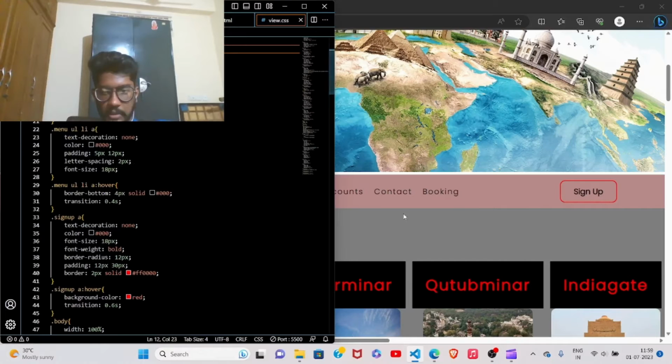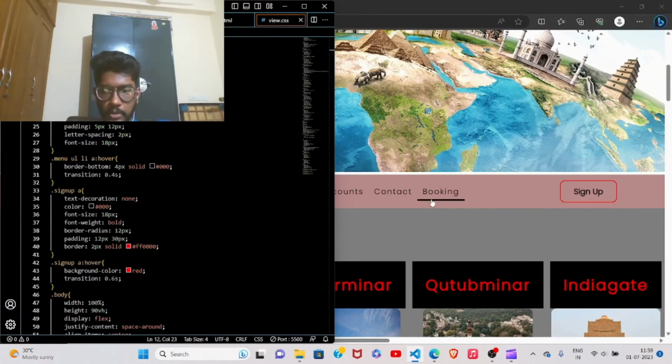Yes, letter spacing is given. We can also modify that. You can see here border bottom, 4 pixels solid black color. So whenever you move your cursor onto this, as soon as the mouse cursor starts to hover, you can see the bottom line. Slowly the width also increased, and it settles at 4 pixels. And the color of it is also black, as mentioned here.